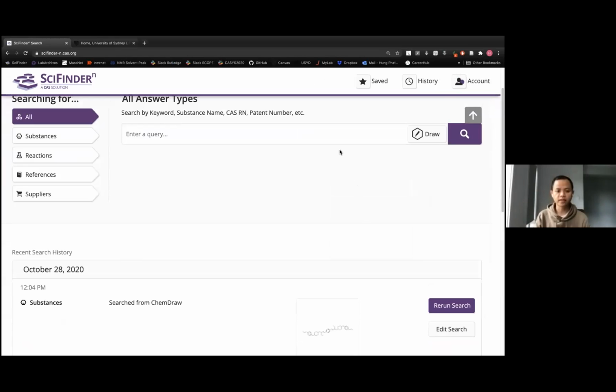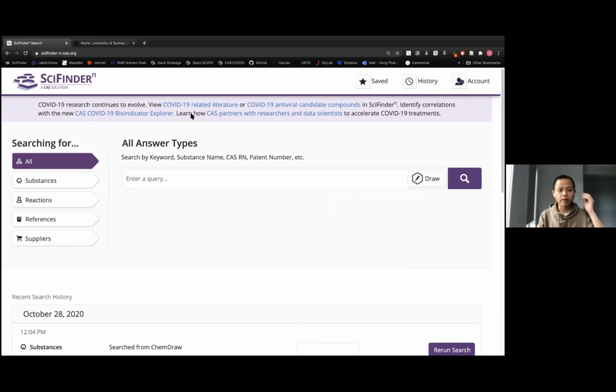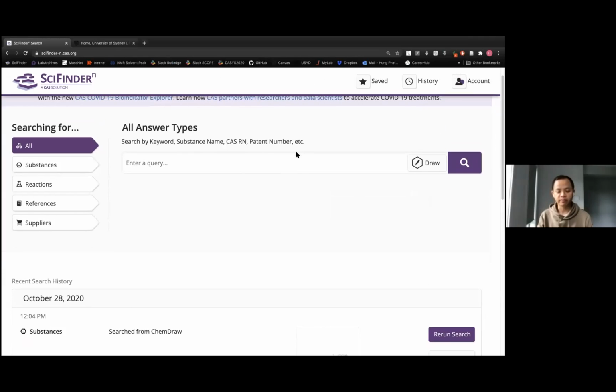All right, so this is the training for SciFinder-n. Basically, SciFinder-n is a database that is very useful if you want to search for information related to chemistry. Whether that's organic chemistry, biochemistry, analytical or inorganic, or something even like polymers or supermolecules as well. You will be able to find information on all of these in SciFinder.